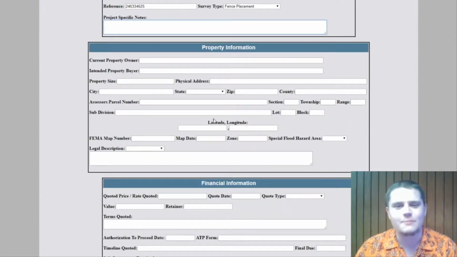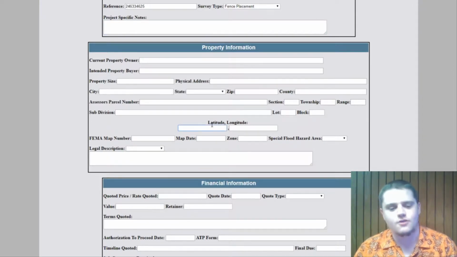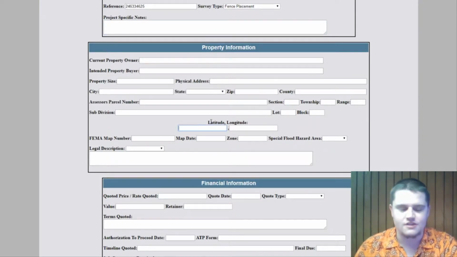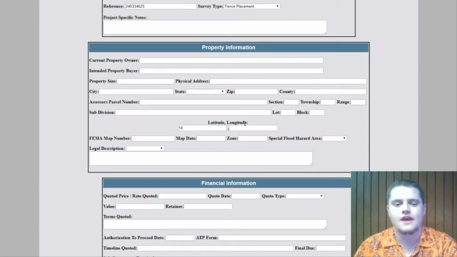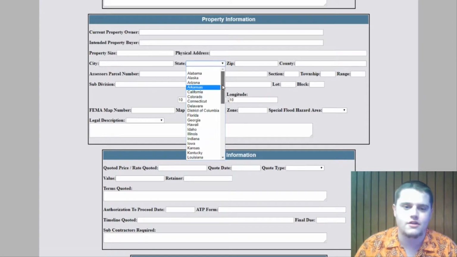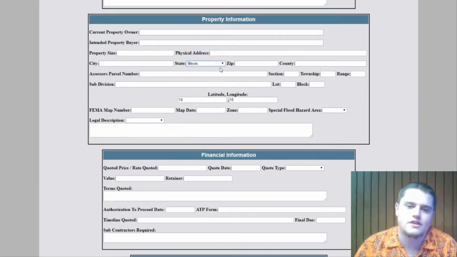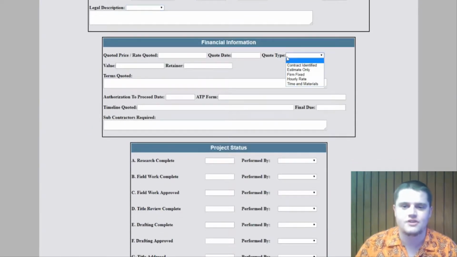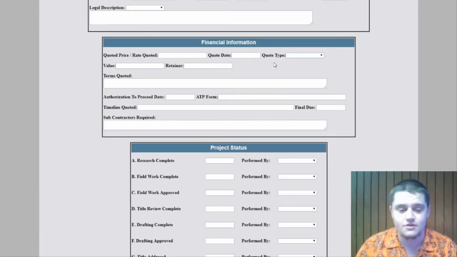Have a bunch of property information for the purpose of explaining the search functionality. We'll just say there's 10 latitude and 10 longitude. Let's just say it's off in some middle of nowhere area, and it doesn't matter at all. All this other information, you're able to pull down a list of states here, for example. That's what these drop downs are populated with, different information. You have different types of legal descriptions. Here's the financial information, different types of quote types.